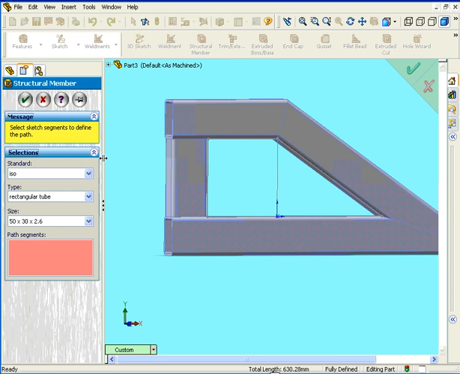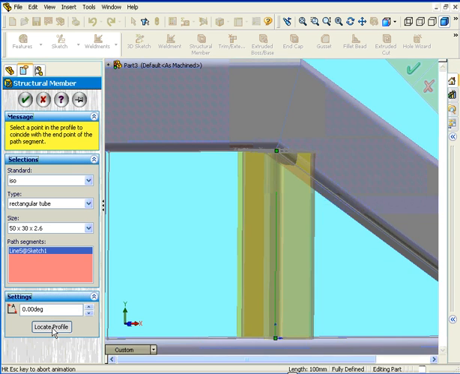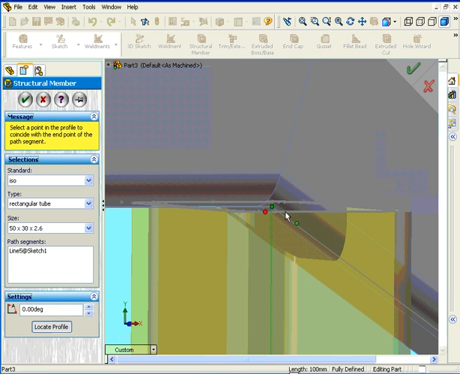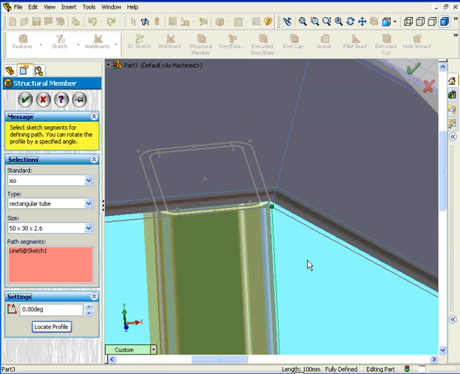We activate the Structural Member feature. I'm going to use the same standard and type, and also the same size. Let's select this line. Because we only have one structural member, we don't have a corner treatment option in this case in our Settings control area. Let's click on Locate Profile. Let's rotate our member a little bit. We'll choose this pierce point here.